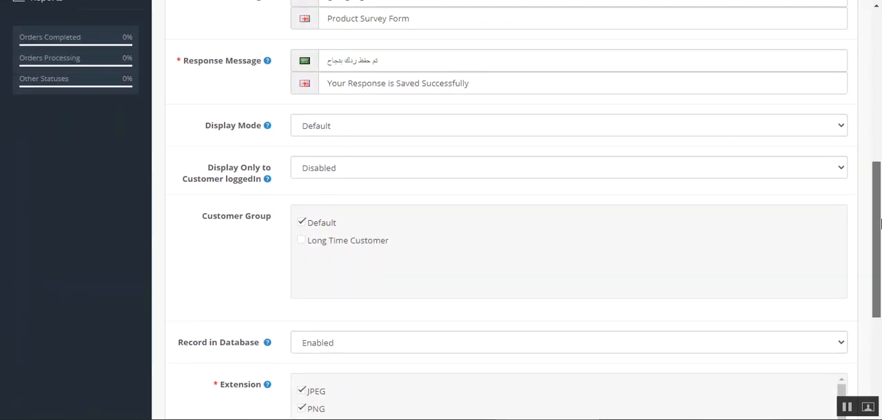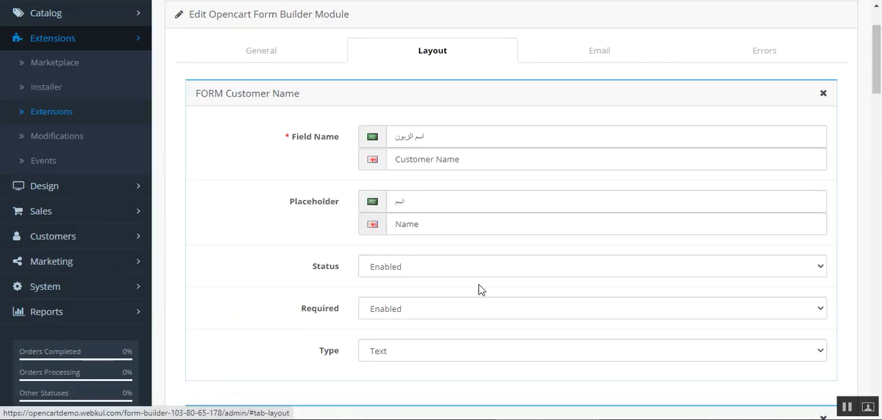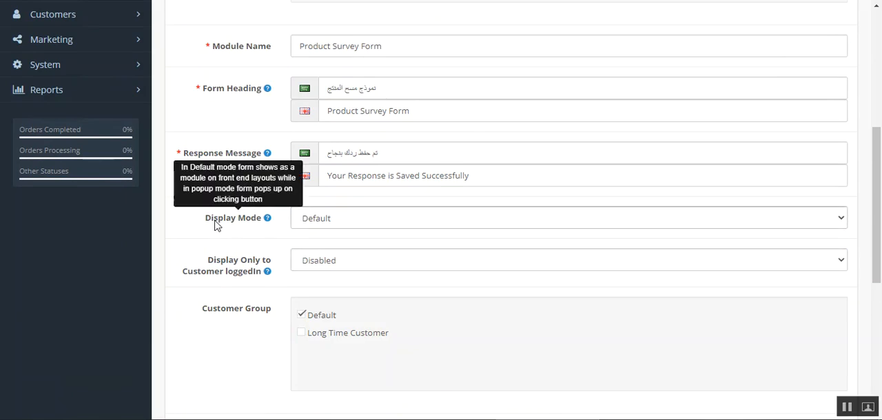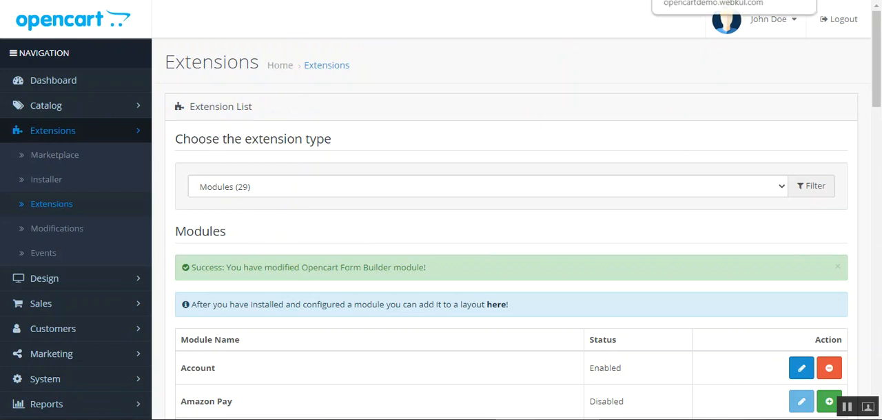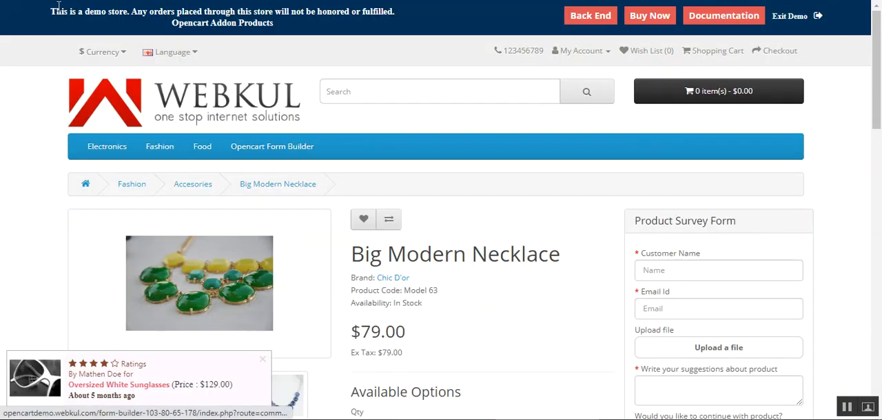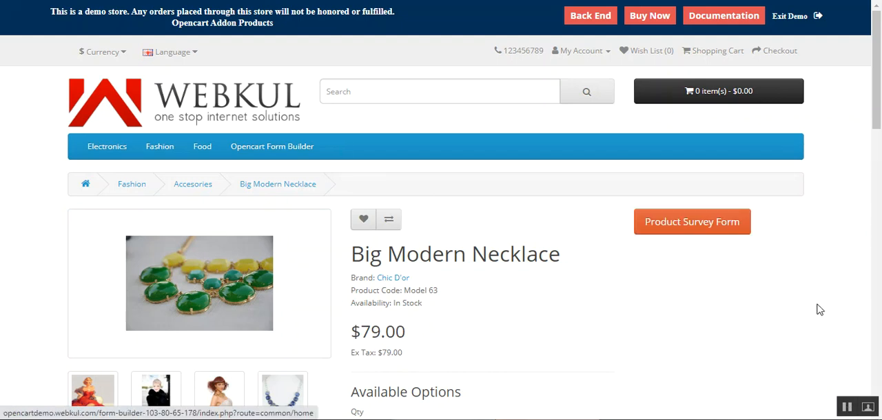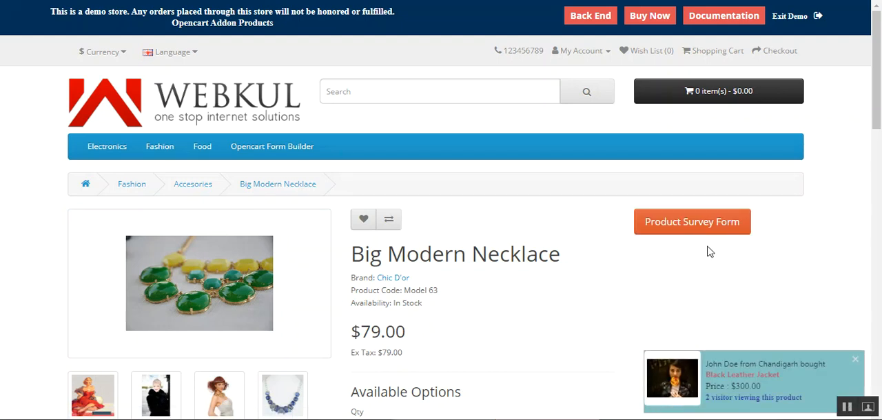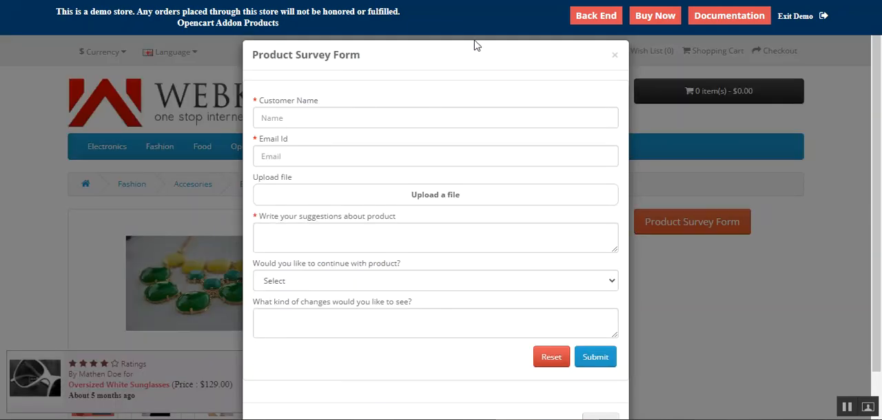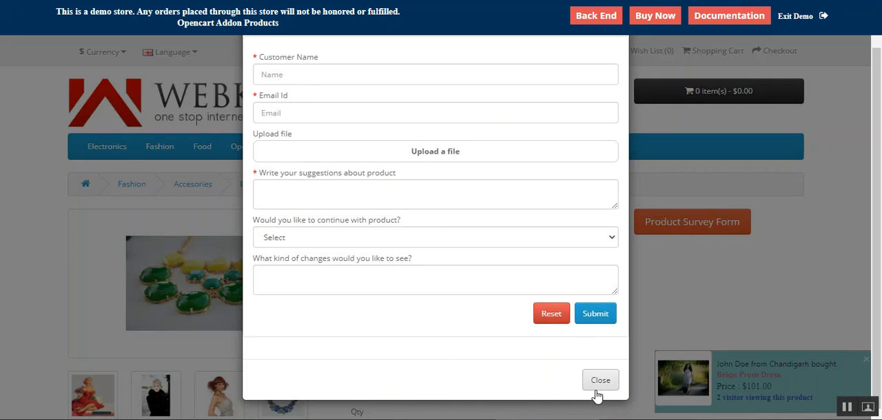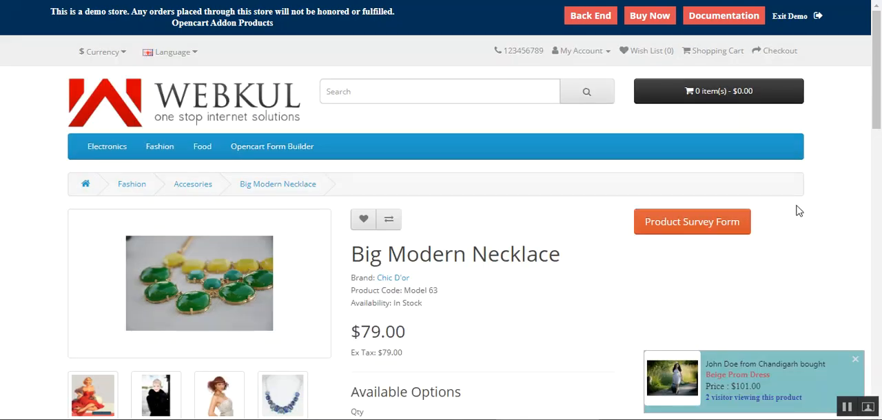Also, I'll just show you that. If I choose the display mode as pop-up and then save the particular form that we have created for the product survey form, and let me come back to the product survey form on the product page, and if I refresh this page, then right now you can see that as we have set up the survey form as a pop-up, we have this particular button. If I tap on that, it brings up the product survey form, as you can see, and from here we can again enter the details and submit our query. Apart from that, we can also tap reset or close to take it out.